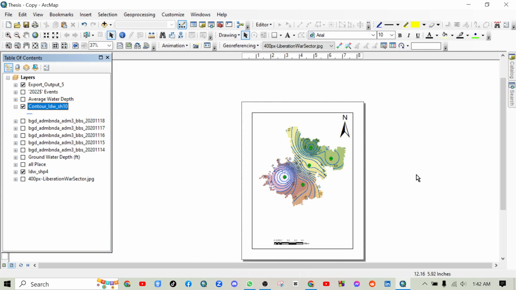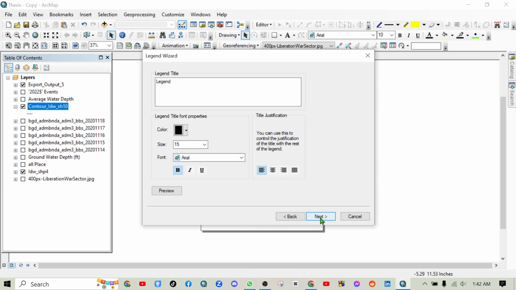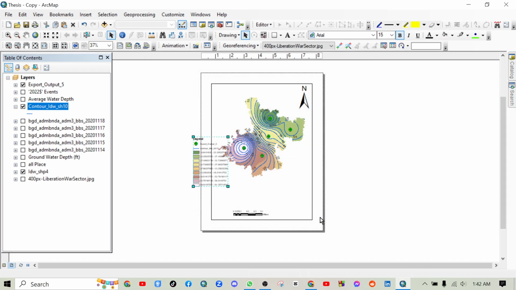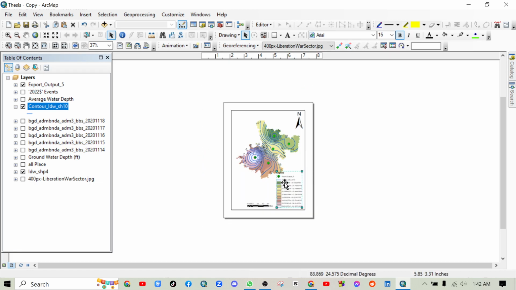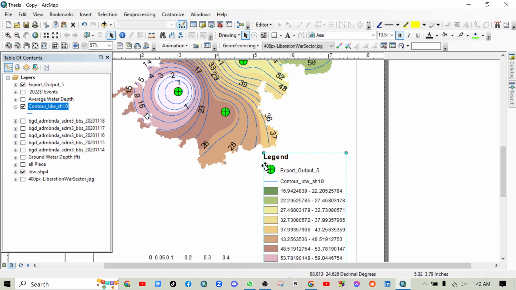We are almost finished. What we have to do now is give the legend. For the legend we have to go to here, insert, and then legend. Next, click next, next, next, next, finish, and our legend has been created. Now we will change the names here. Our name here is export output 5. Don't click too much because it will open the properties. Single left click, and then after some time another left click, we can rename it.